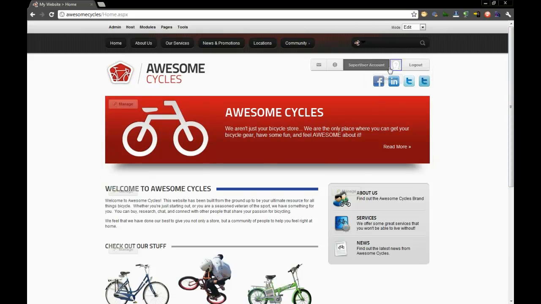Now, first of all, you can see that while I'm logged in, I do have the ability to have a profile. You can see that this area where I logged in has expanded, so the message center is now expanded, and I can get to my profile and so on.